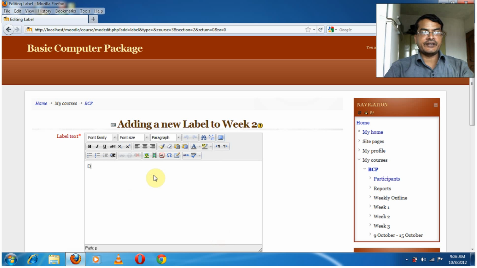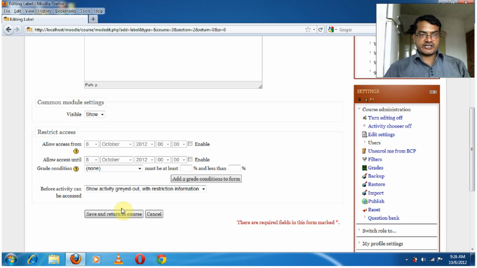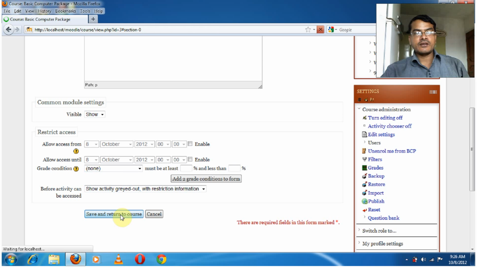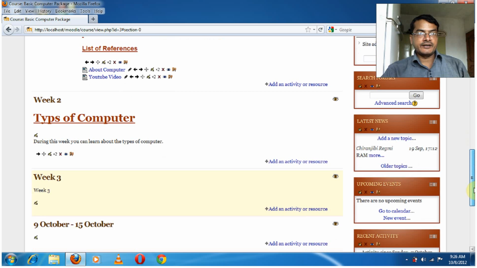Label text: during this week you can learn about the types of computers. Then set the properties: font name, font style, font size. Then save and return to course. Click there again to return to the weekly course page.